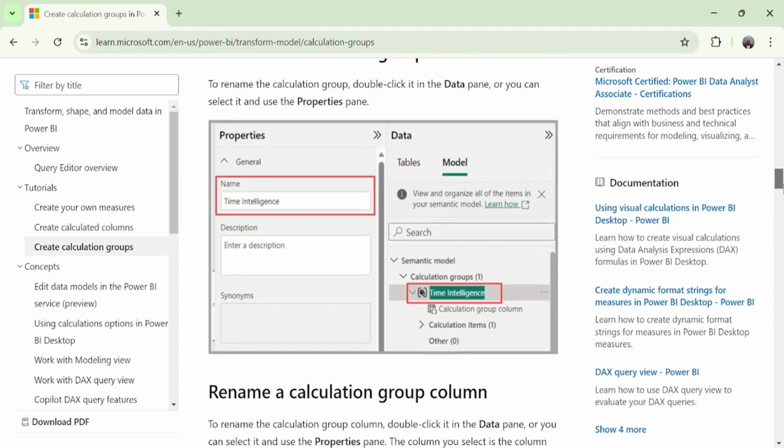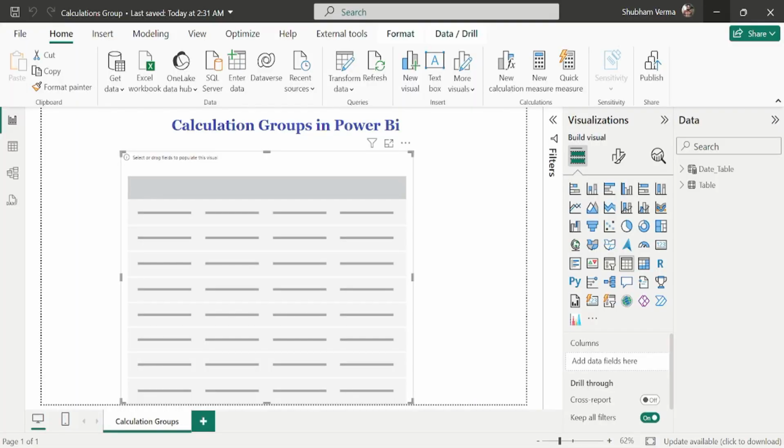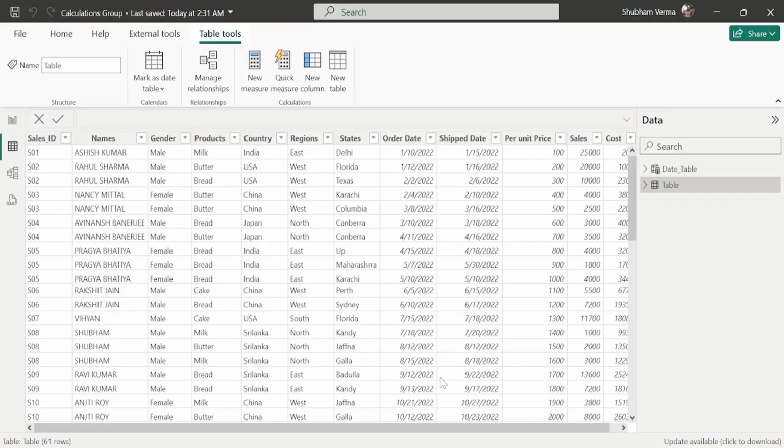And now let's go towards Power BI Desktop and understand how we can use this calculation group. So here we have entered Power BI Desktop. Before understanding this feature, guys, let me show you the dataset as well as our model. So firstly, let's move towards the table view. Here you can see we have taken the sales table, and I have created one more table which is named date underscore table.